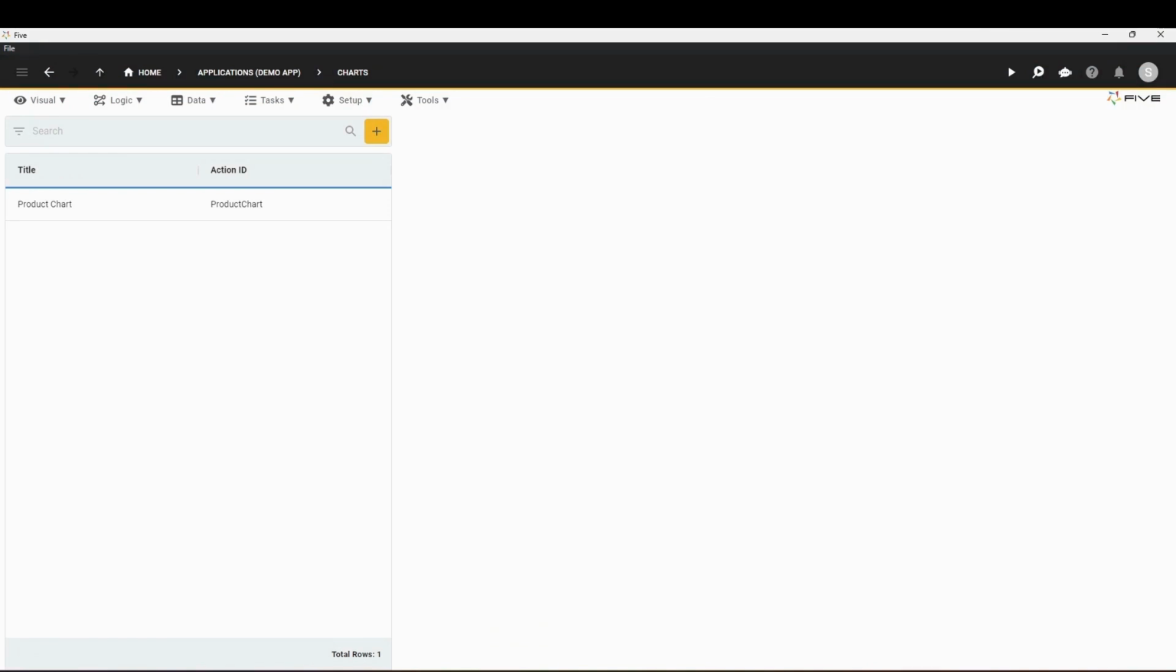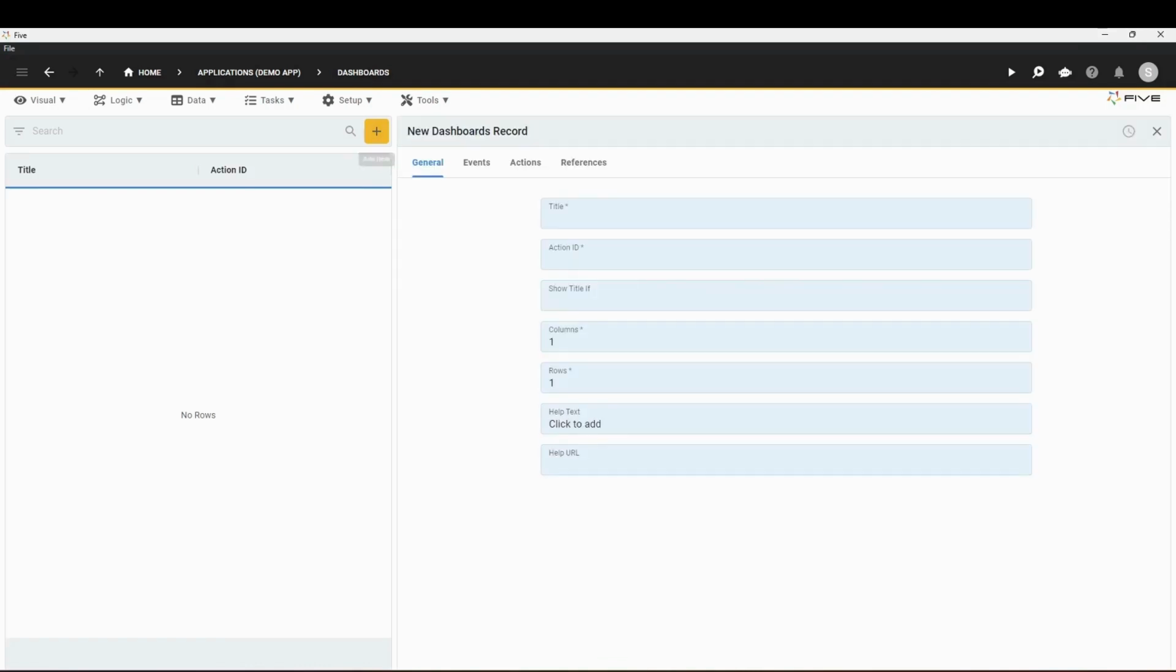So we can start by building dashboards, clicking on visual, and then simply we have this option over here. Let's click on add item. I can give it any name. I'll just call it, let's say, product chart, product dashboard, sorry. Nothing fancy.